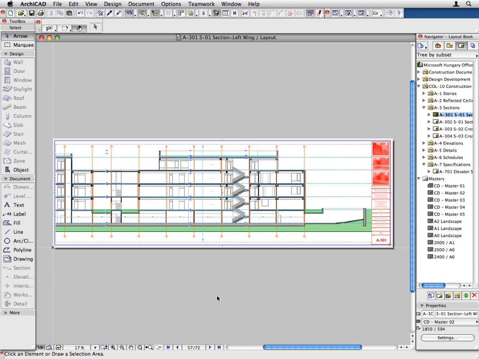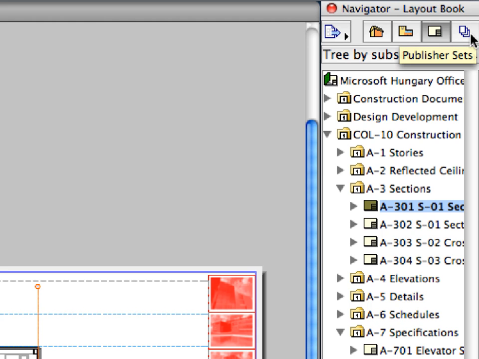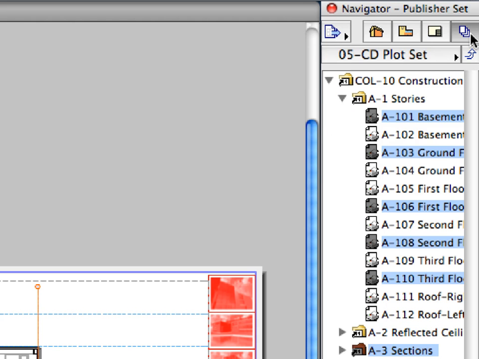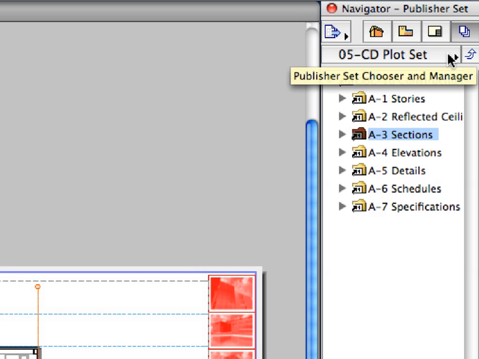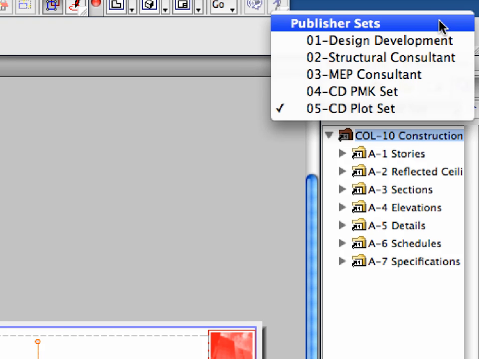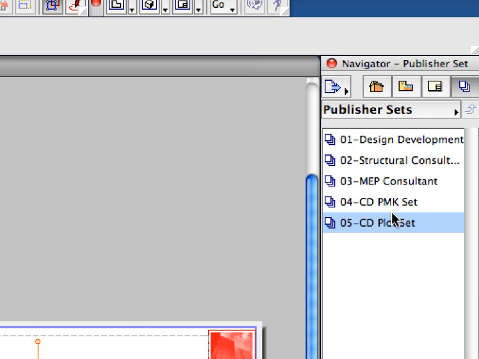Adobe's Portable Document Format, or PDF format, is used worldwide for exchanging design documentation. We'll show you how to save the entire layout book as a single multi-page PDF document. Switch to the Publisher Sets panel of the Navigator. Open the Publisher Set Chooser and Manager list and select the previously created 05 CD Plot Set.